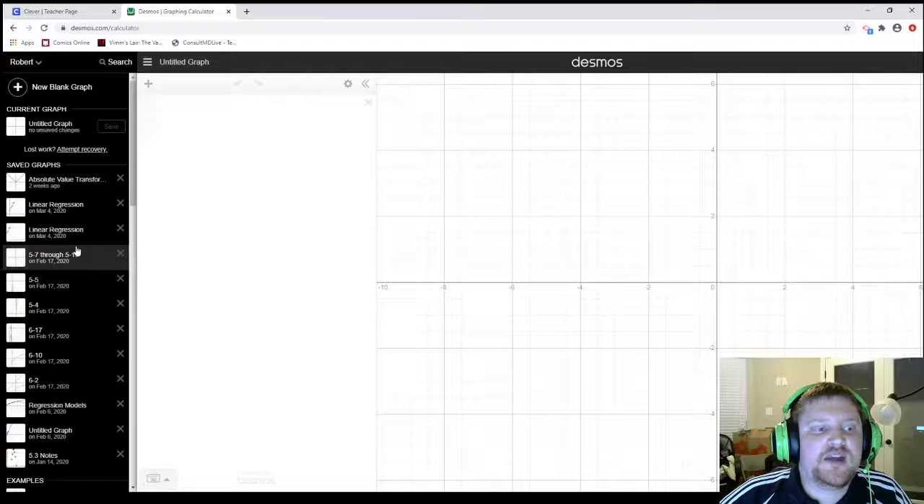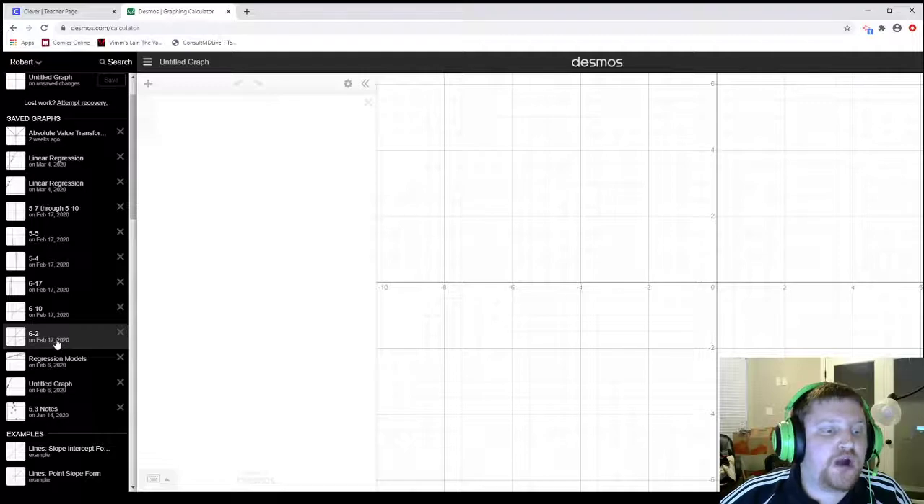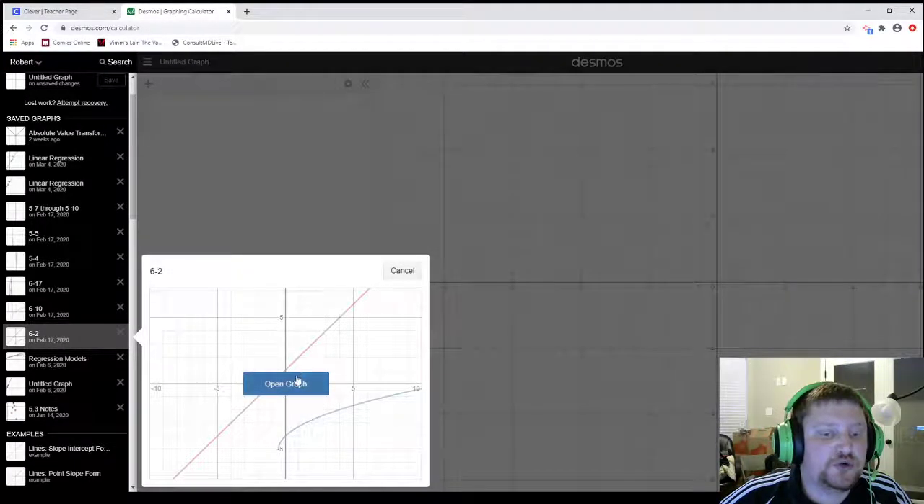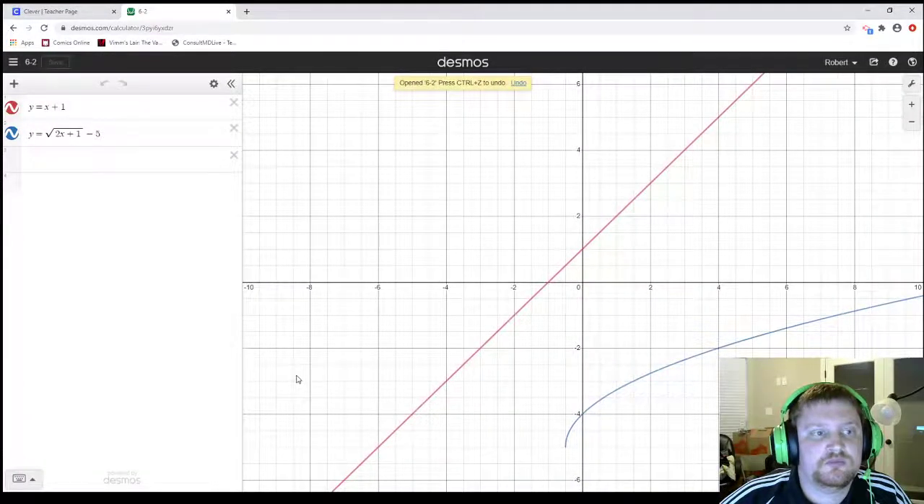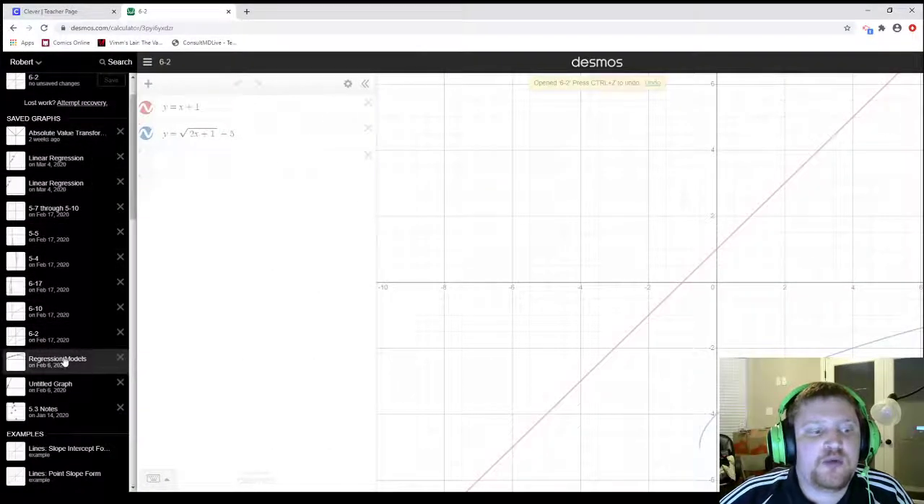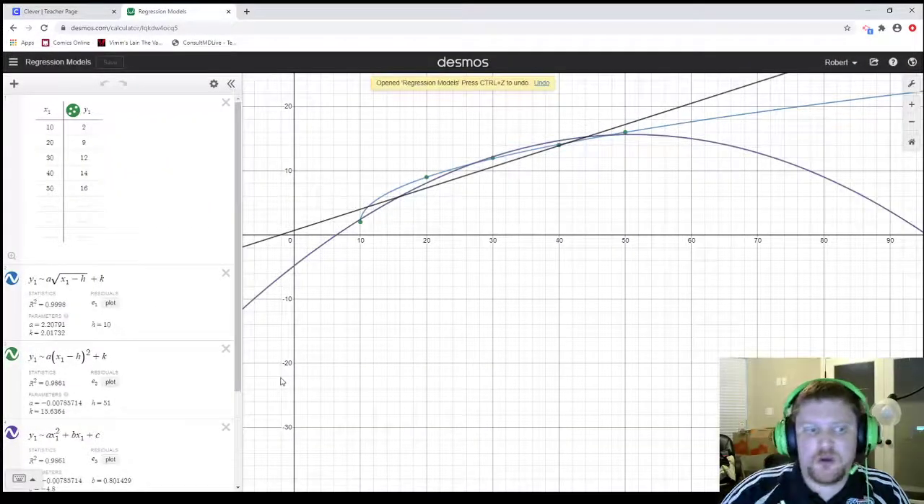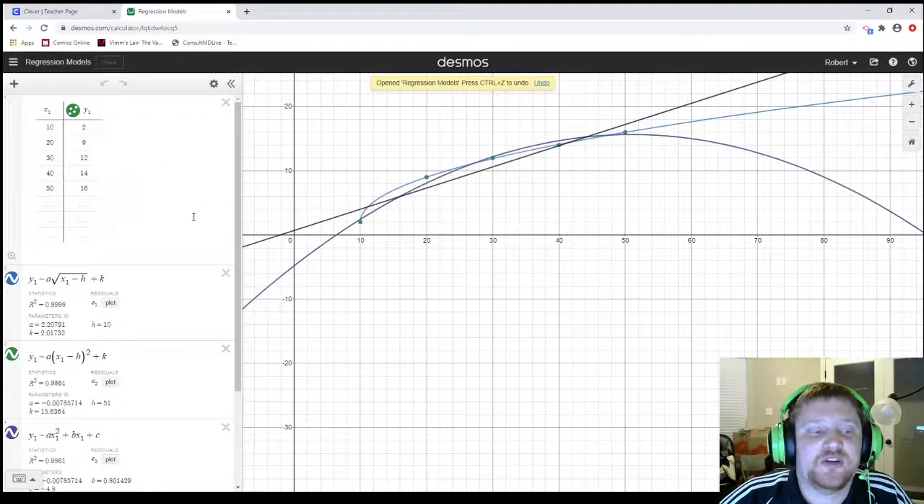But if I did something that I wanted to make sure I had access to later, like say problem 6-2, maybe I want to have access to that. The big one for me is this regression models. I'll actually be showing you guys quite a ways through the year how to recreate this for yourself.